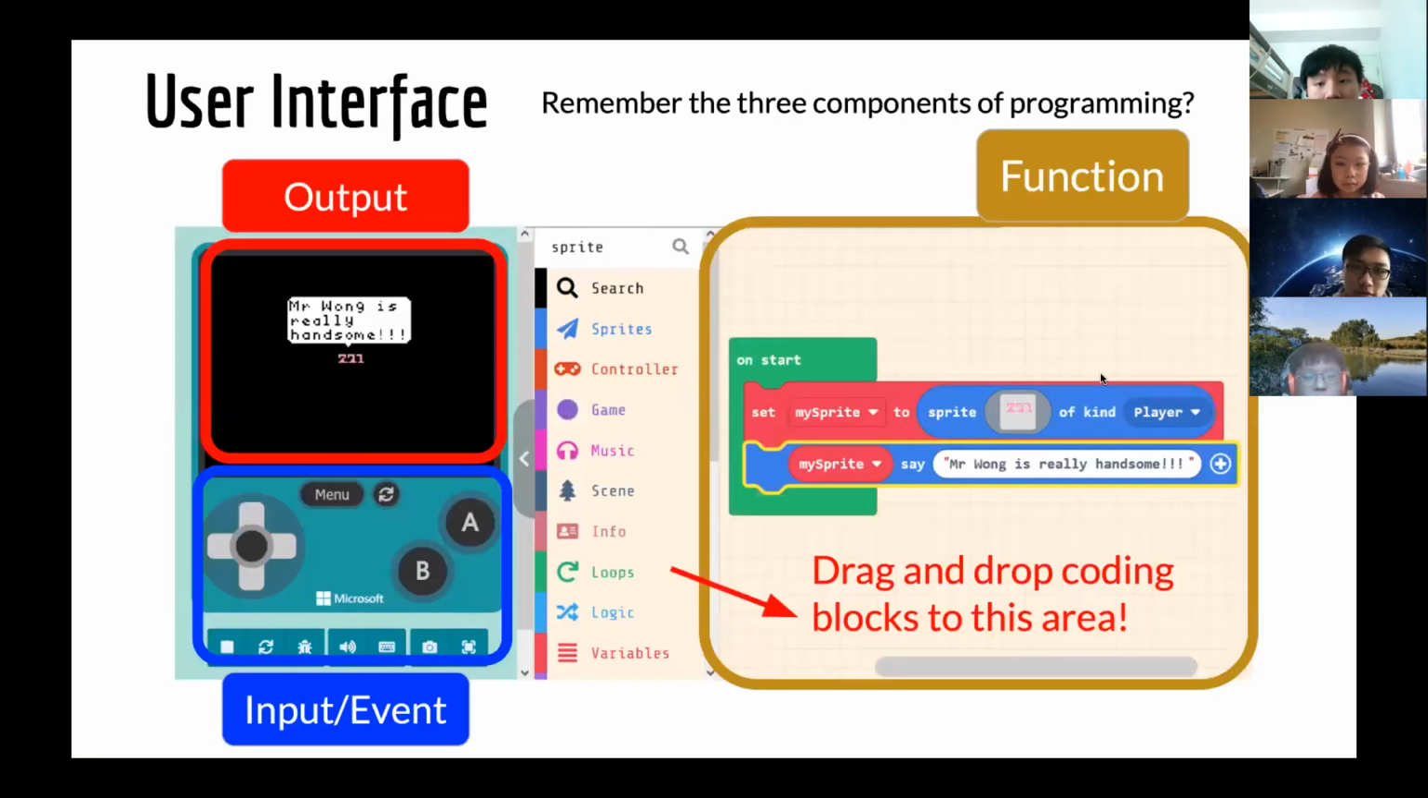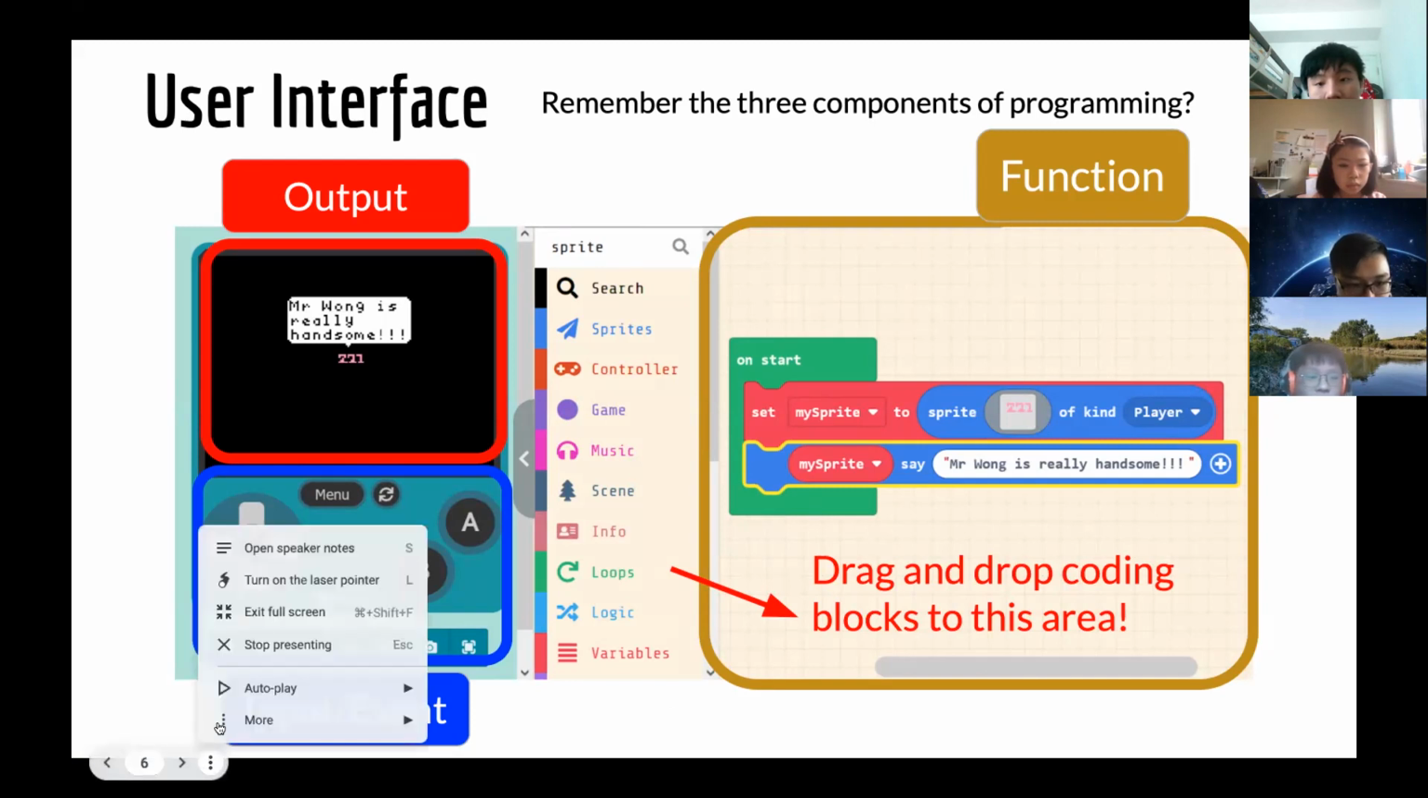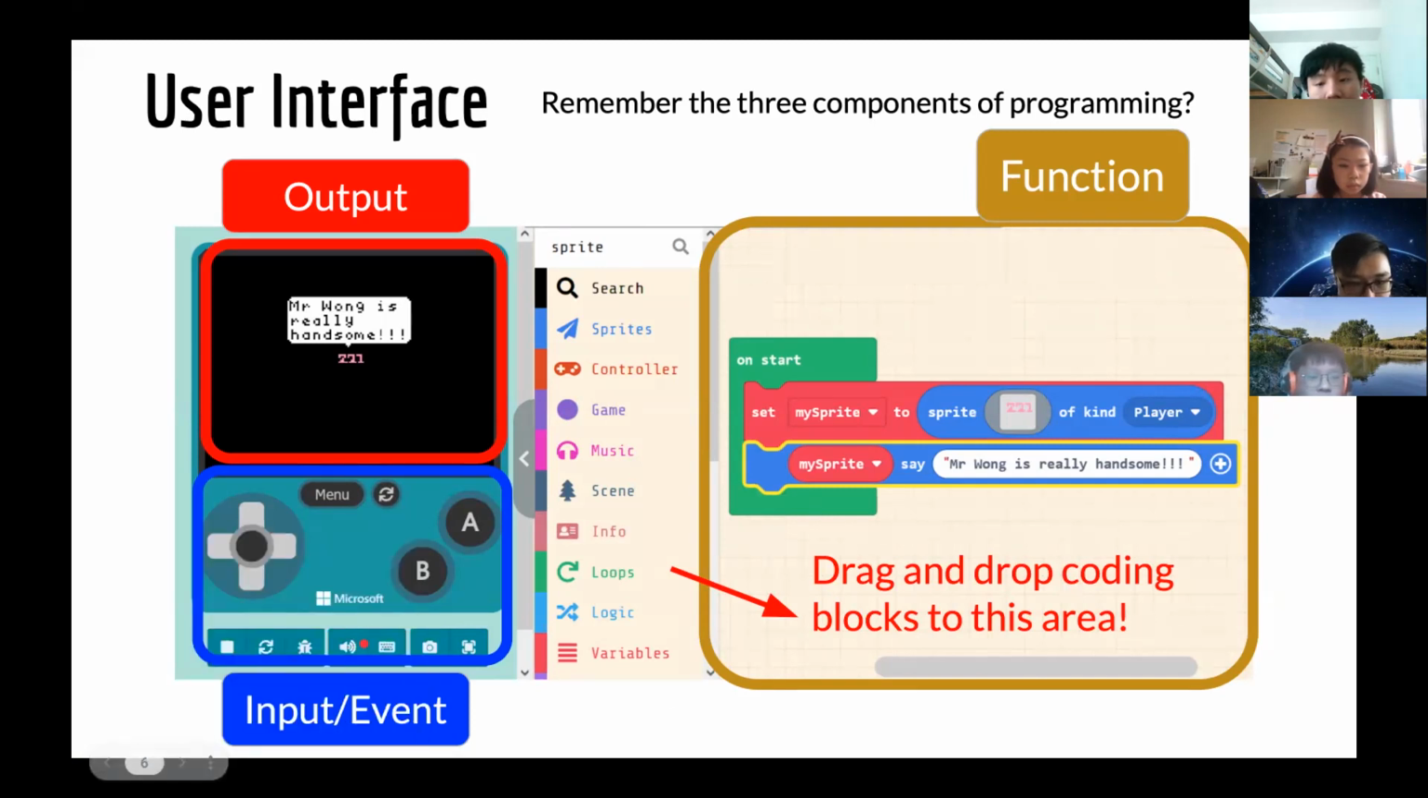So let's look at the user interface for the MakeCode Arcade that we'll be using today. So here in the blue box over here, we have the input. So you see there's like this control button. We have A, we have B, we have like the start thing. We have sounds, A, B, control, whatever.